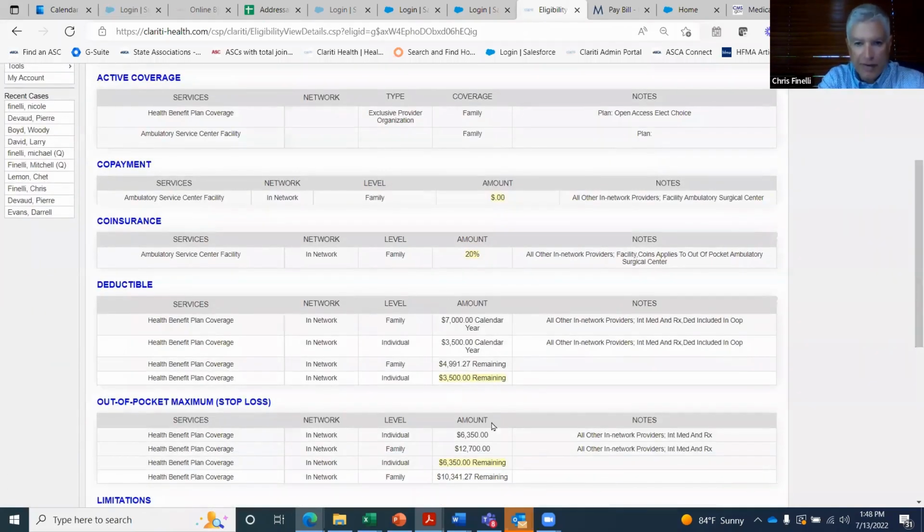So scrolling down here, we see here's what's remaining, $63.50 on the individual side. And that's the individual out of pocket max. Here's what it is on the individual side. Here's what it is on the family side. So nothing's been consumed here. If anything had been consumed, this number would be lower than $3,500.